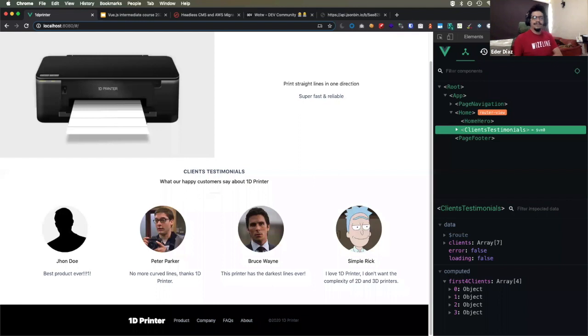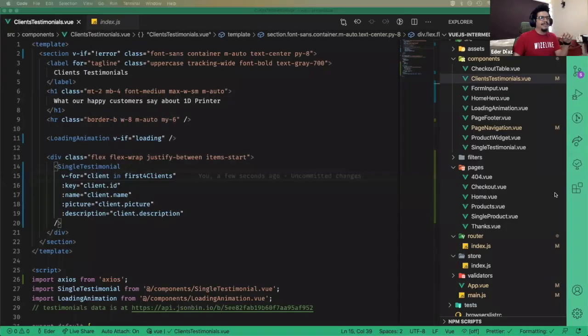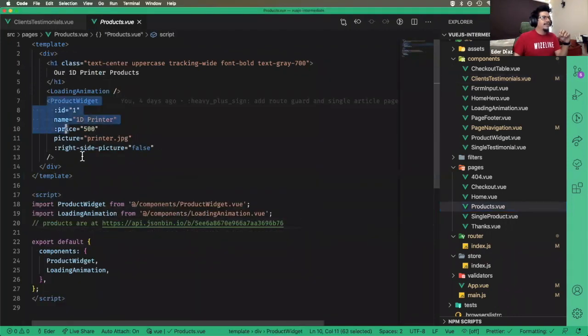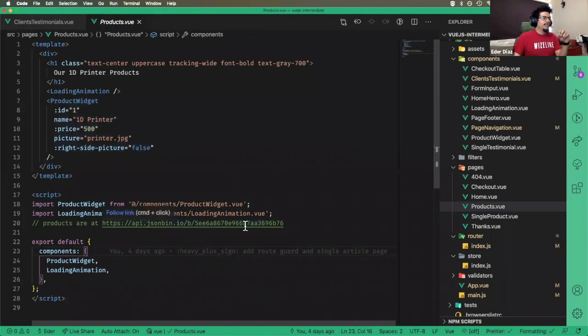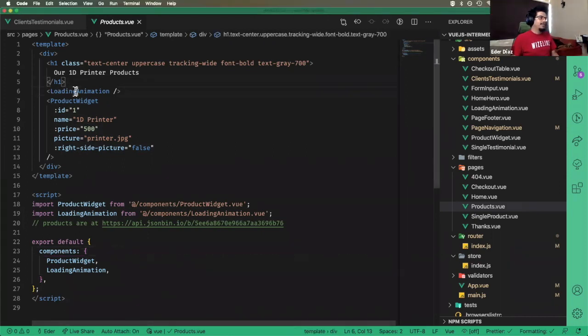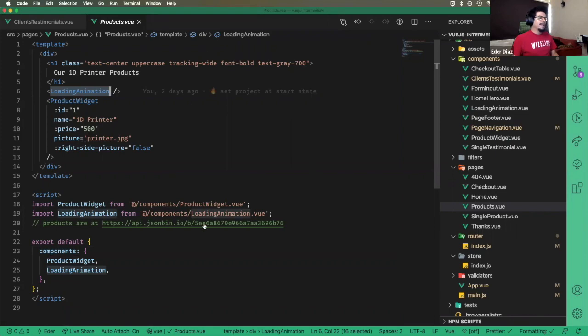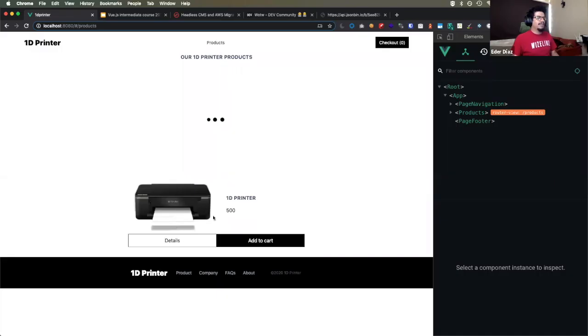Okay, so hopefully you got this right, because now you're gonna do it by yourself. We have the same thing in our products page. If you go to products, you can see we have basically the same thing. We have a URL here. We have a product widget that is hard coded with a 1 value. And when you load this, you will get an array of products that we need to render in this product widget. And also you have a loading animation. So it's basically the same. You can go to products, and this is the page. So we need to render a bunch of these products.